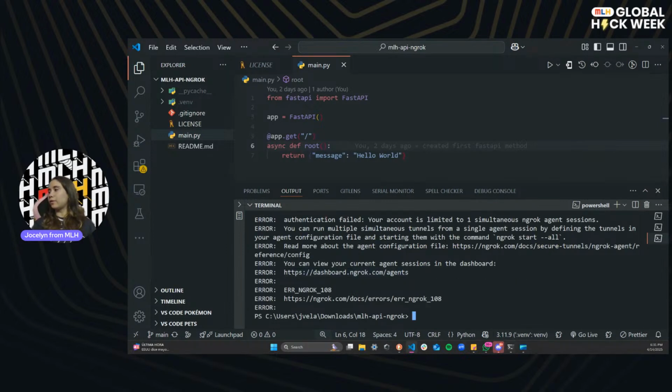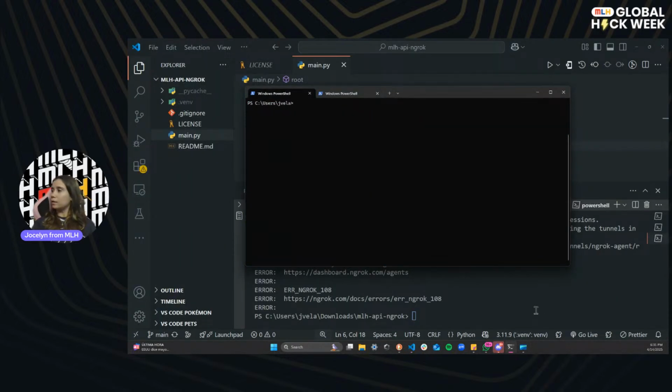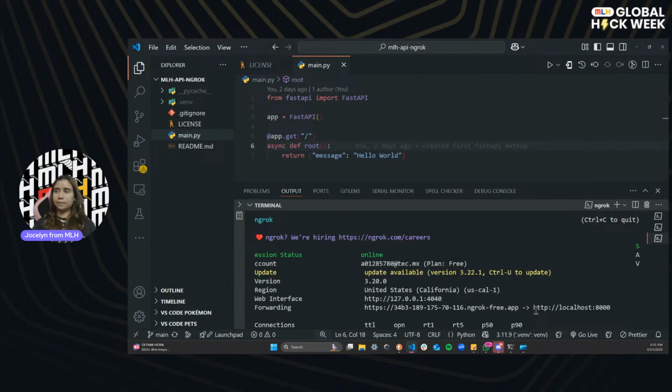Oh, I think I have another server running. Let me shut this one. There it is. And now I can run it again. And now we can see it up and running. And I can actually share this link with you all, and you will be able to access the documentation over there.